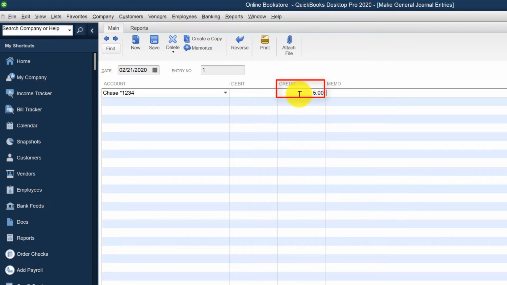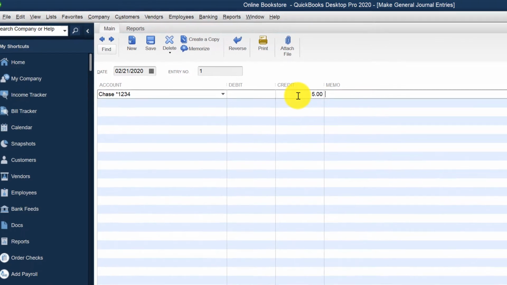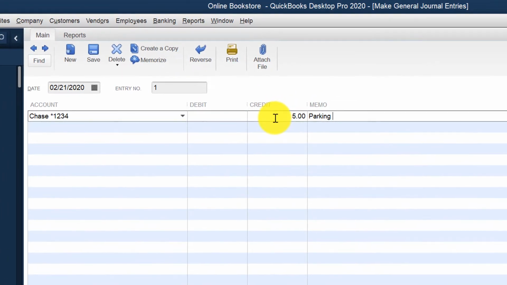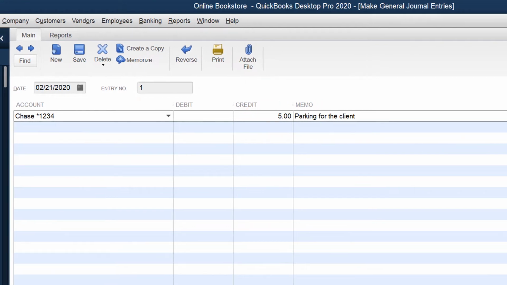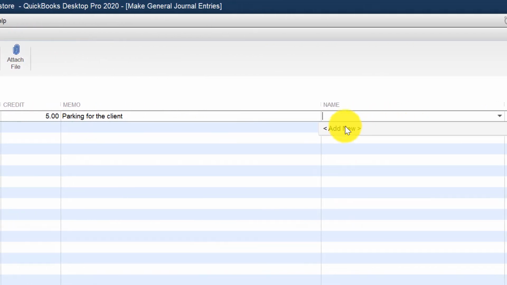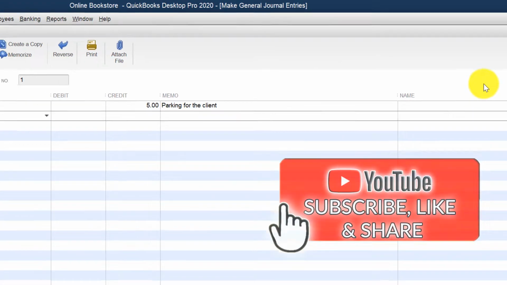In my case, it's $5. For the memo, you write how you would like to be reminded of this transaction. So it might be parking for the client visit. Then you can say name, and you can say add new for the vendor if you'd like to do that. I'm not going to do that. I'm going to skip this item.